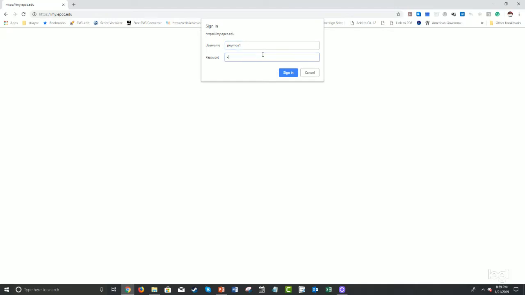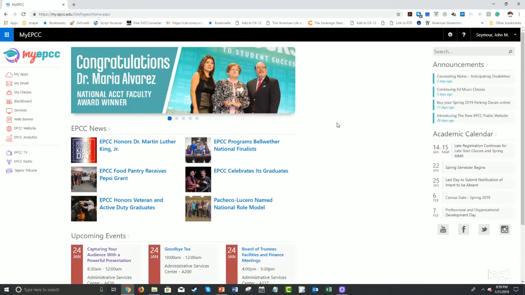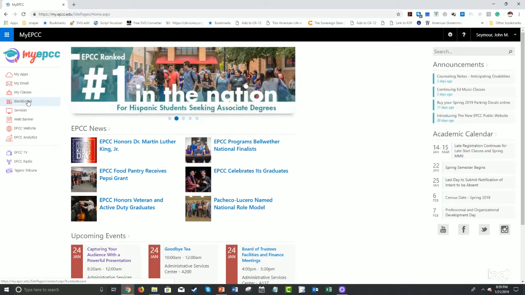So I'm going to go on ahead and type in my password, if I can get it right. And that takes me into my EPCC. Now from my EPCC, you can get to everything else you need to. And your email is here. You can get into your office apps. You can get into whatever classes you're in. What you want to do is go to where it says Blackboard. You can also go to Banner down here too.